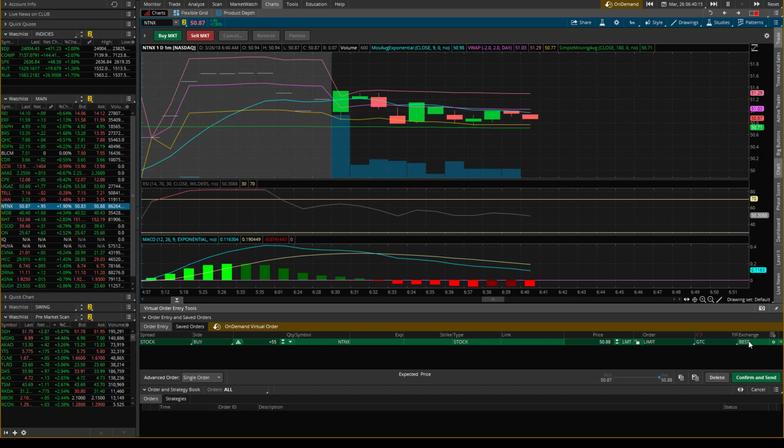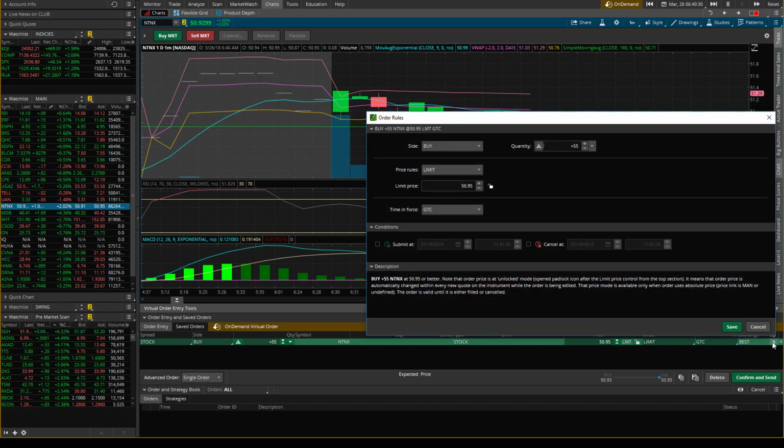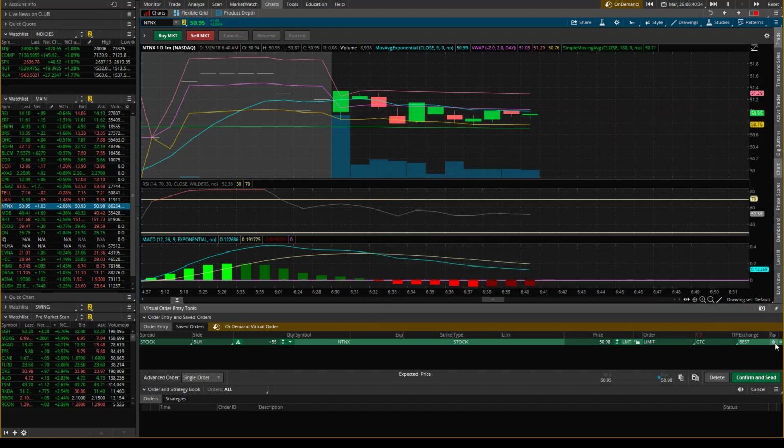You also have the exchange here. You can leave that to best. You don't really have to change it. It's just going to fill you at the quickest broker you can, and it's not going to affect the price or anything. TD Ameritrade will automatically fill you at the best price. And then there's some other stuff in here if you want to click on the little toggle switch gears. So that's basically an order there, and you can click confirm and send.